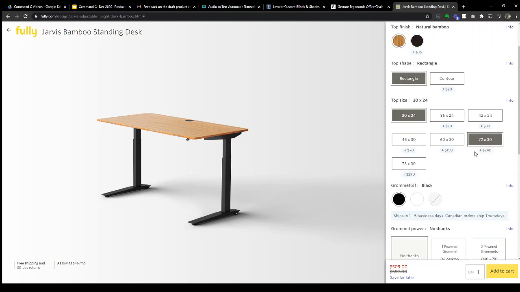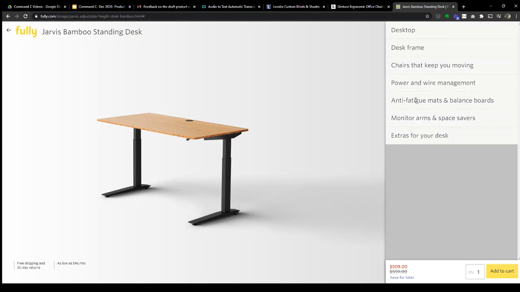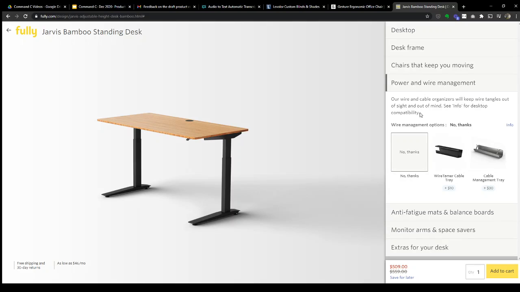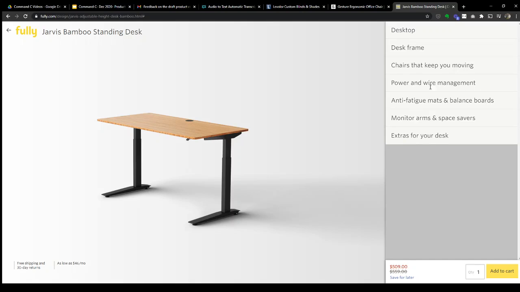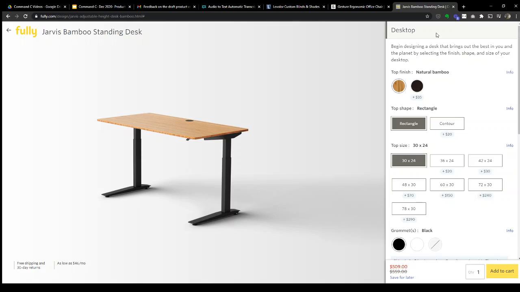So I feel like they could test maybe making some of these less prominent here, or even remove some of these options, because it often feels like maybe they're trying to increase average order value, but it could be hurting conversions if visitors see all of these steps and then leave before actually completing the process. But I do think they're doing a good job of providing tooltips for each of these.